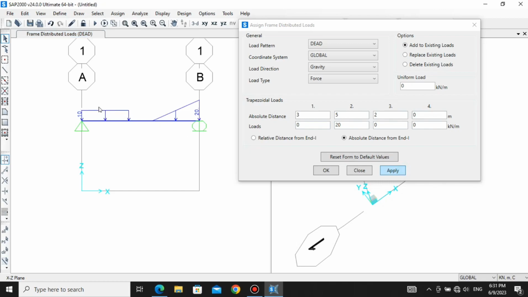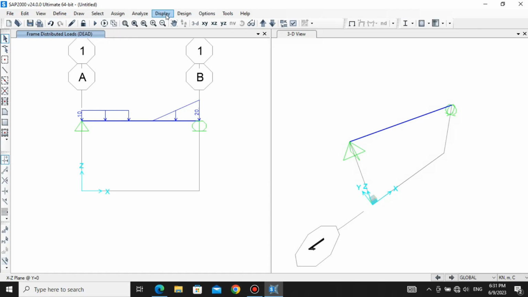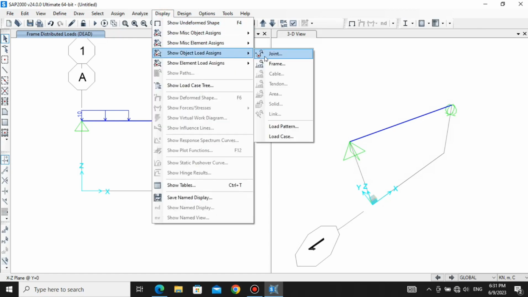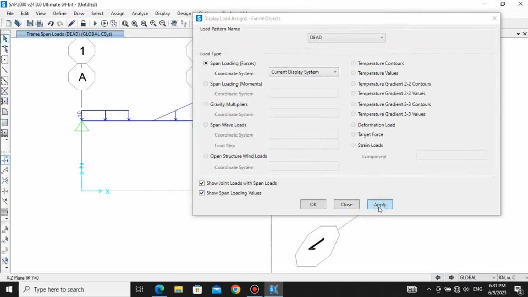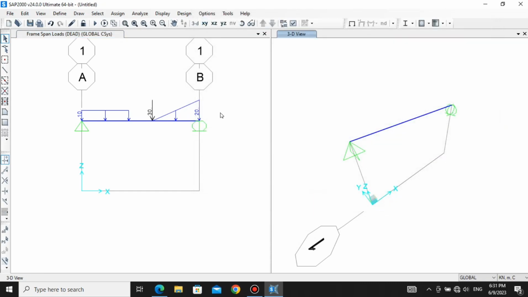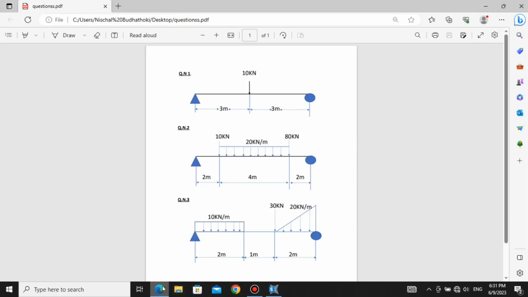Okay, you can see both our uniformly distributed load and uniformly varying load over here. Our point load is also there, it has just gone for some time. We can display it again. Let's click on OK. Let's go to display, show object load assigns, frame. Then we show all the loads. Click on apply, click on OK. So our task is done here. We have applied all the loads successfully, just like this.